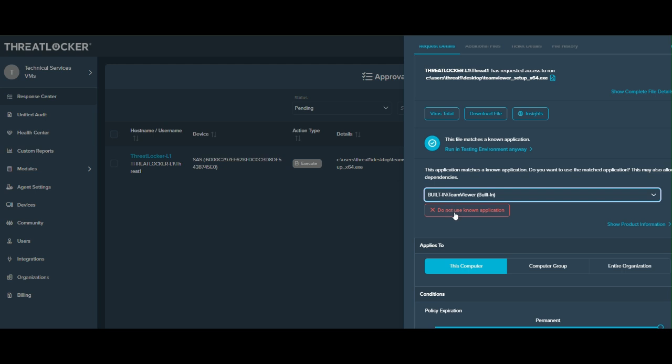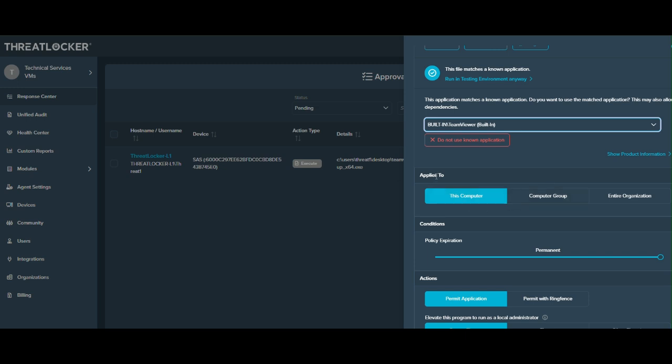You could also select that you don't want to use the known application and just put a specific attribute such as a hash, or maybe a file directory or certificate. You can do that as well. Basically, this is something you want to perform if you're targeting a specific version of the application. Okay. And then here, we also have the applies to function. In this request, you are already adding a policy for TeamViewer. It's not just for this computer. You could also make this apply to a computer group or to your entire organization. But for the purpose of the demo, I'll just be using this computer.